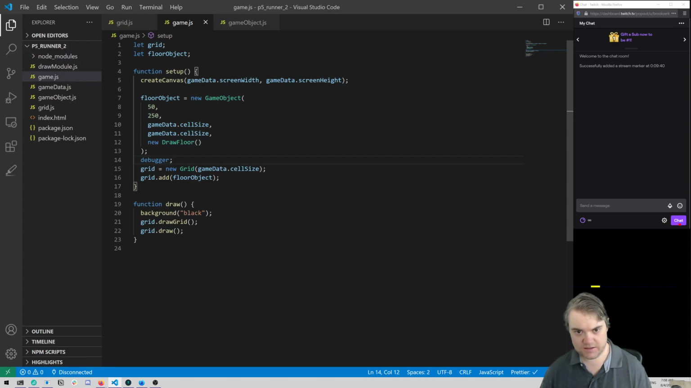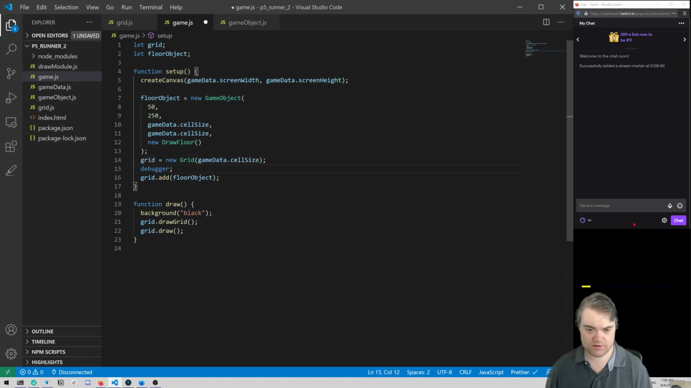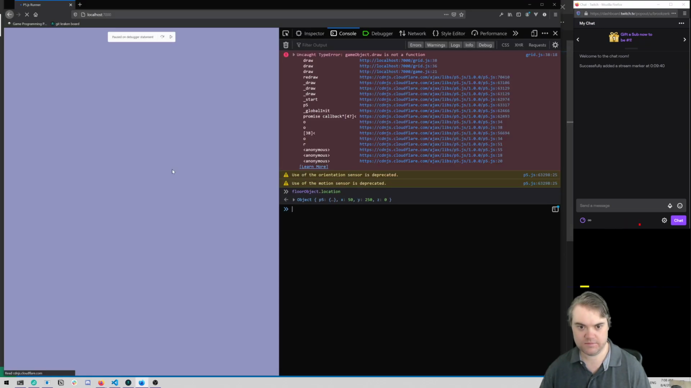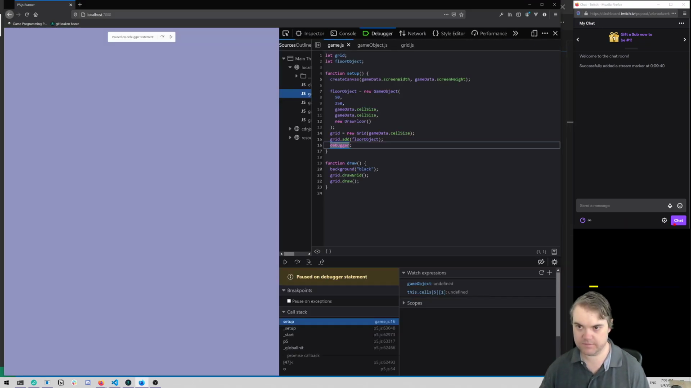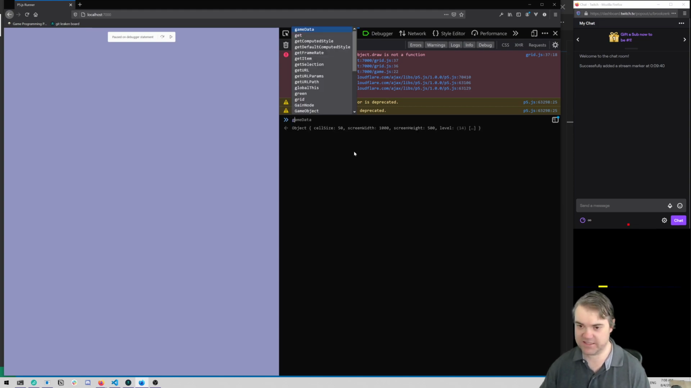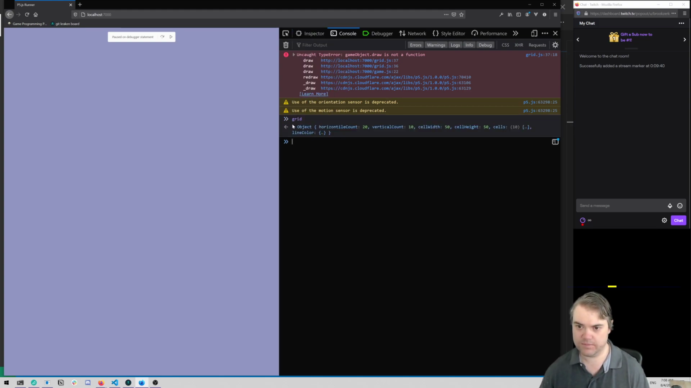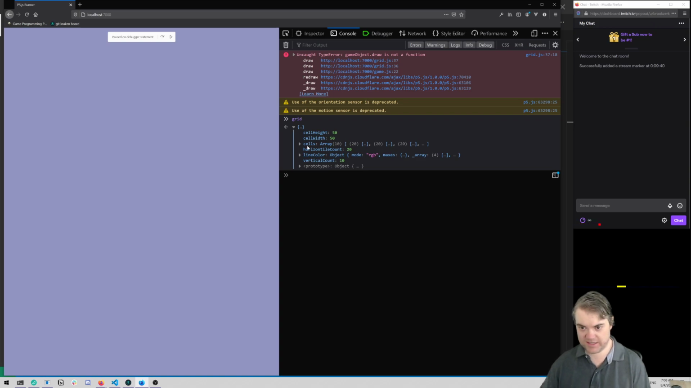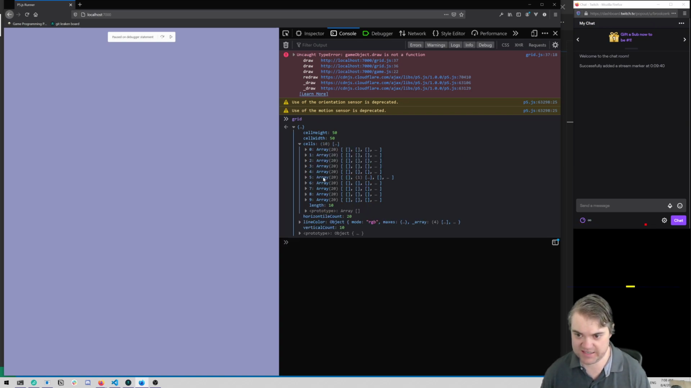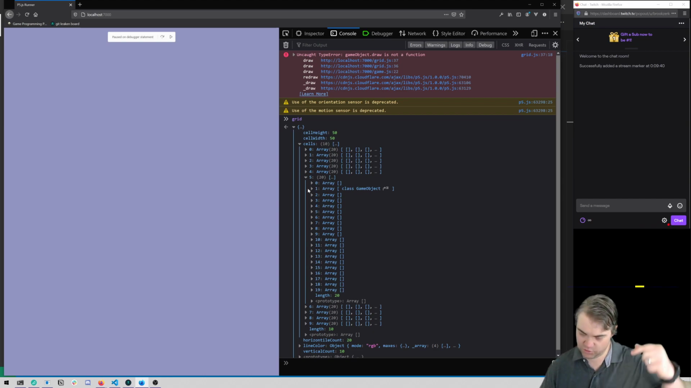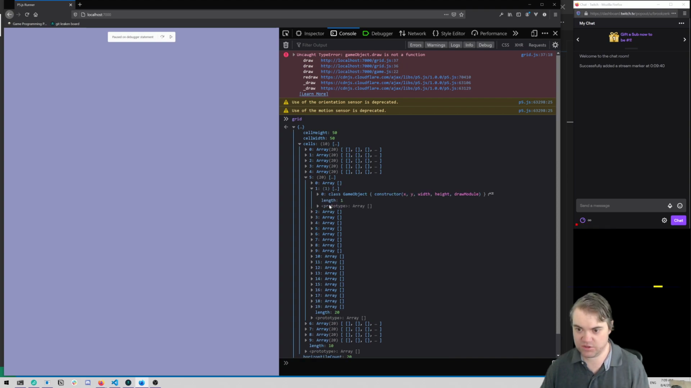We then move this down. We have our new grid. We're adding our floor object into the grid. Okay, so let's take a look at the grid here. So we have grid.cells, and inside of here, Y5, so 5 down, or 6 down I guess, and 2 to the right, that is where our game object is.